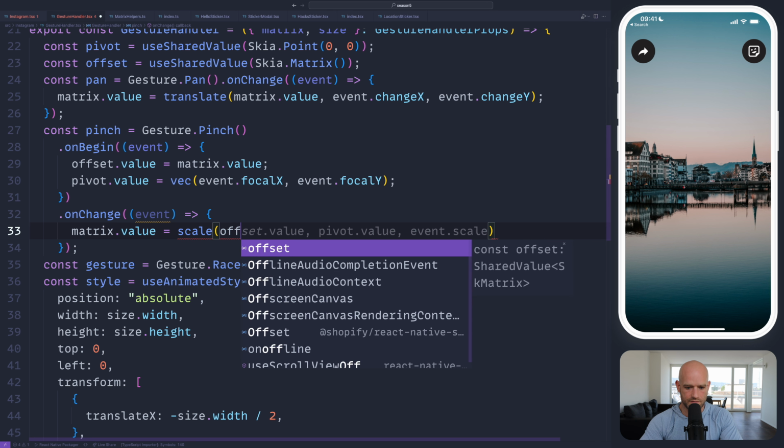Let's see. Seems okay. Let's see if it works. Did I forget something? Let's see. No, it's not working. No, it seems to be working. Okay. Seems good.